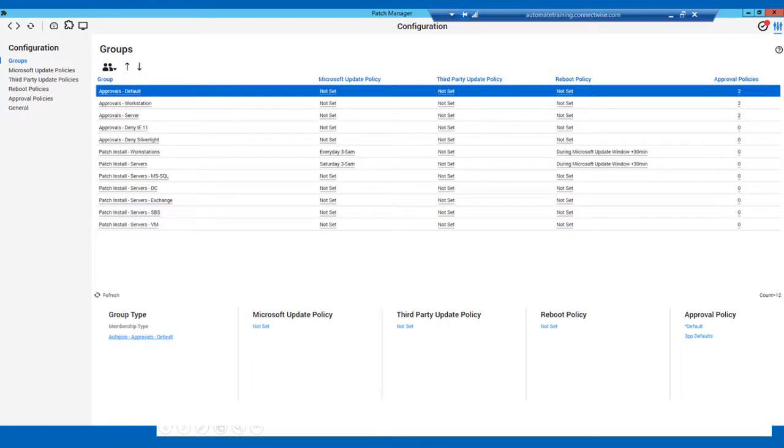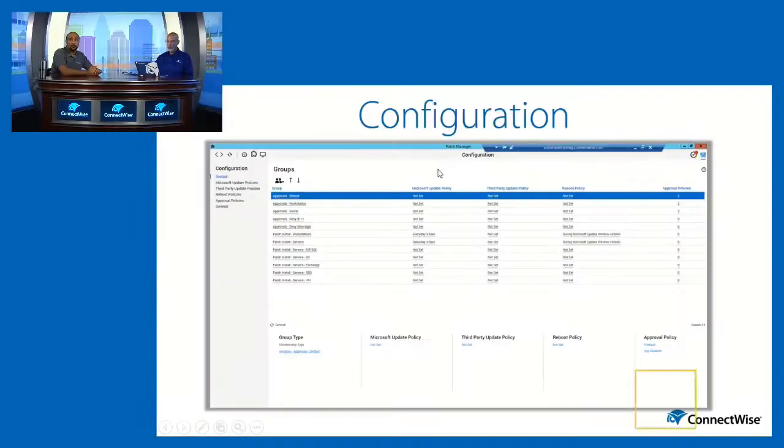This looks like old school equalizer sliders. And we go back to the configuration section up top there. These are the different aspects of this group. We have groups, which we're looking at right here, which are where we set policies. Policies are built up from Microsoft update policies, which are when we patch. Reboot policies, which are how we finish patching.